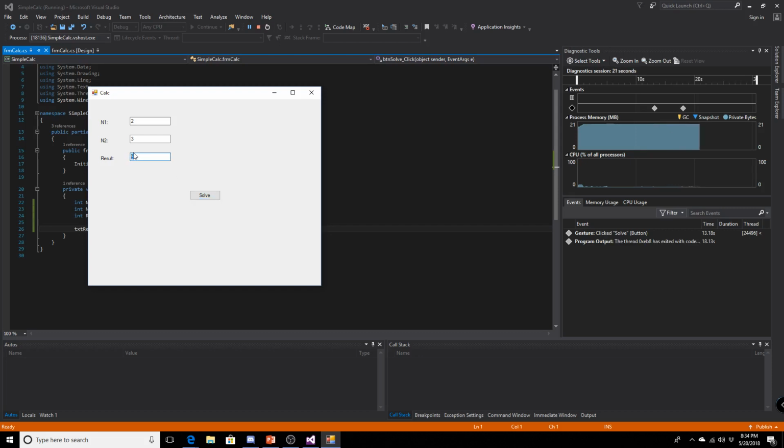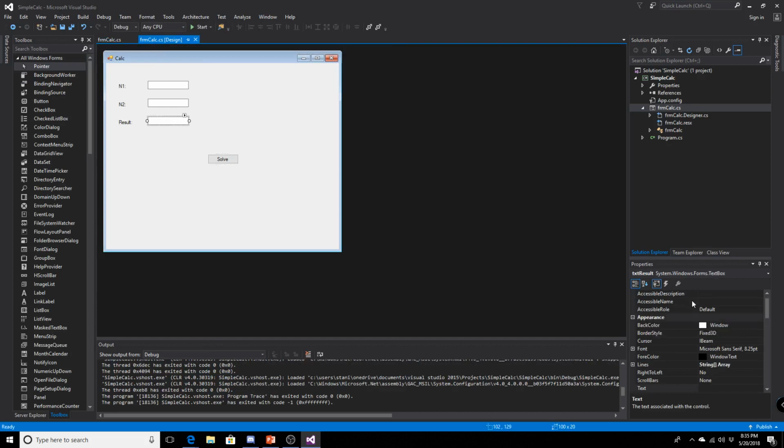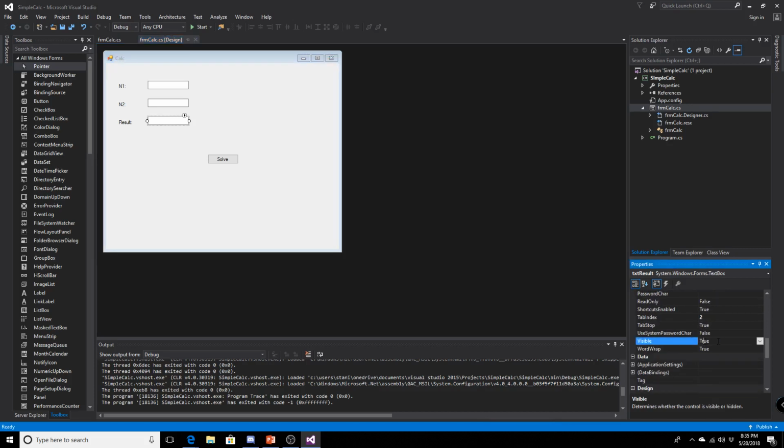Now, this label field is not editable. So whatever it displays, it displays. This field is editable. Look, 6 or 7. You can set the property of this field to be locked down so that people cannot edit. To do this, you stop the program, go back into designer view, click on that text box, go to the property window, and set a property visible to false.